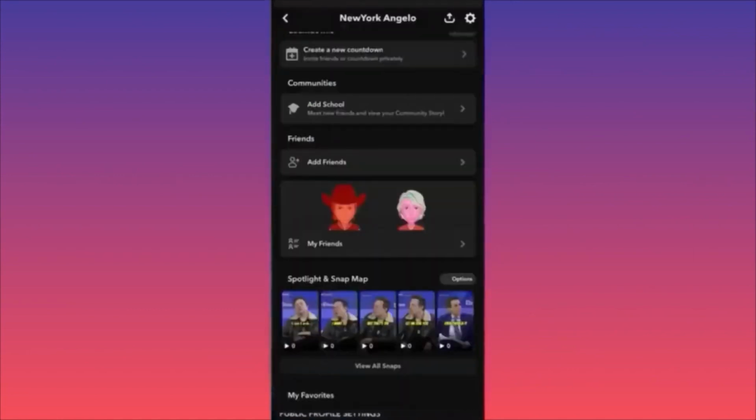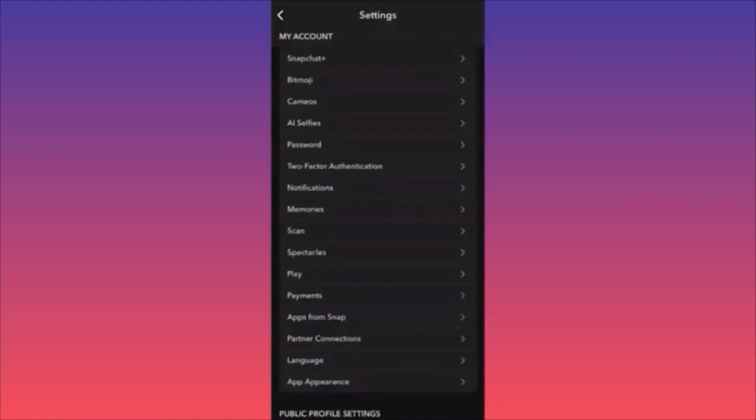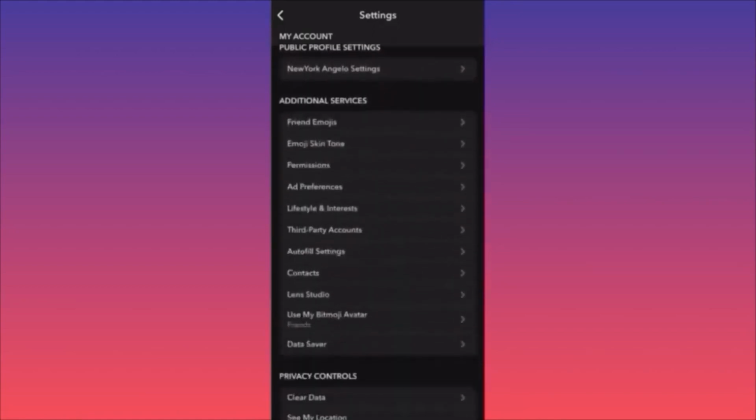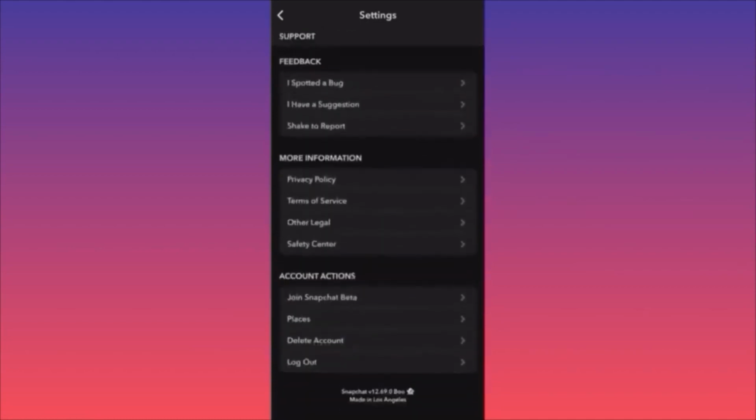When you're at your account, I want you to first of all click on the upper right corner on the gear icon, okay? Hit the gear icon. This will launch the settings menu on your Snapchat. Now I want you to scroll slowly all the way to the bottom. This is where you're going to find account actions, the last option over here. Click on delete account. You see this option, right? Second to the last, delete account.